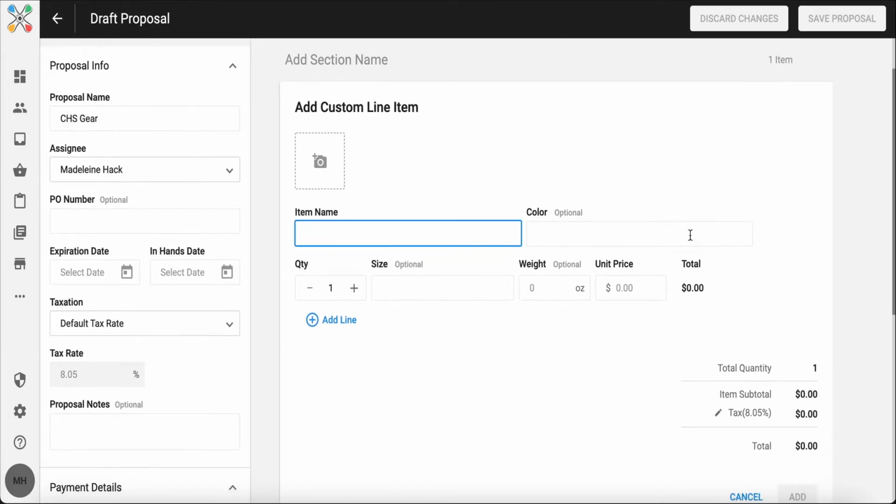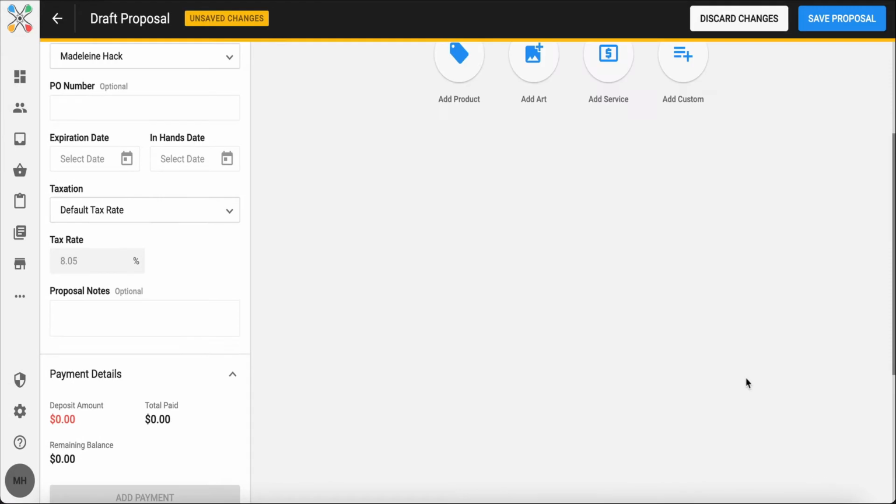The most important thing to know is that if you choose to add a custom line item, whatever item you add in here, purchasing and production information will not be pulled over into the platform. So just note, if you add a product, you won't see that product showing up in purchasing and production if you go the custom line item route.